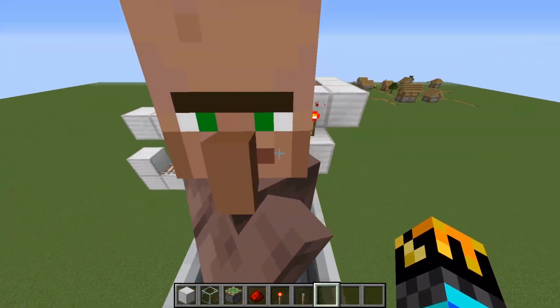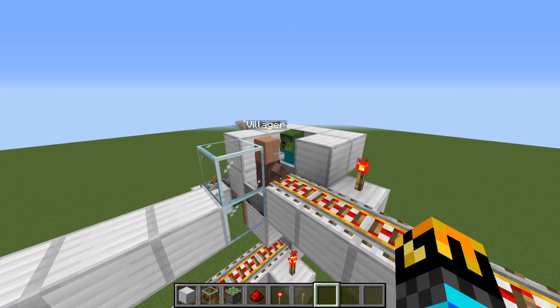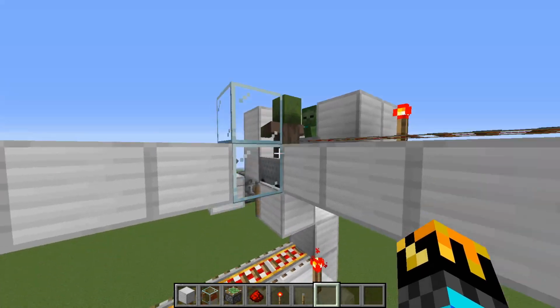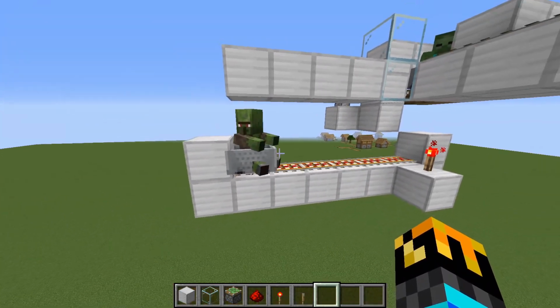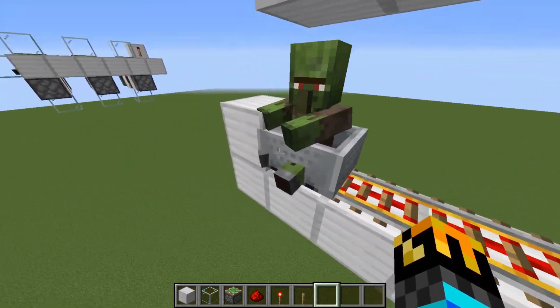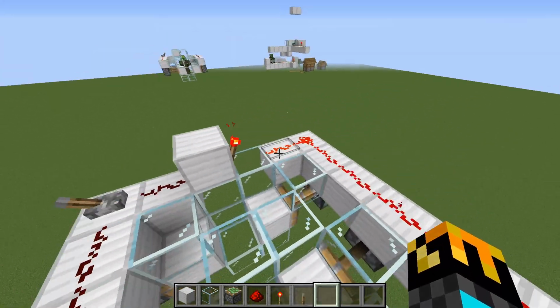So all you need to do is get them on a minecart. You can push them right here. It will turn it into a zombie, and then you can just send it down here, and it will stay on the minecart track, and then you can just send it over to your mob switch.